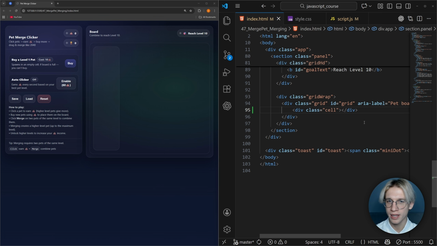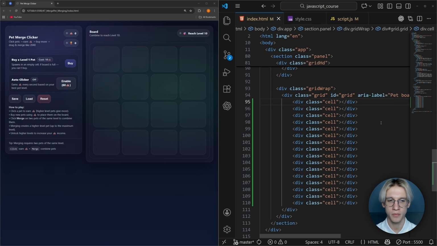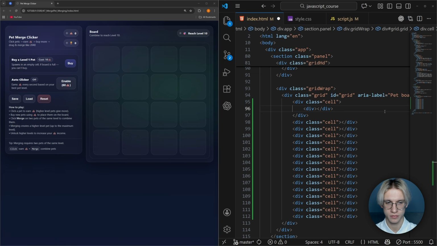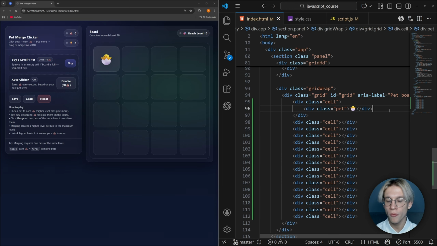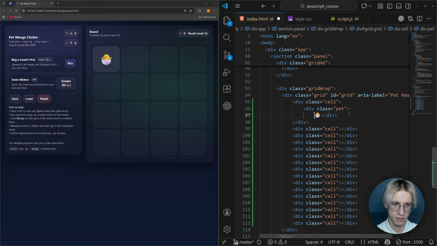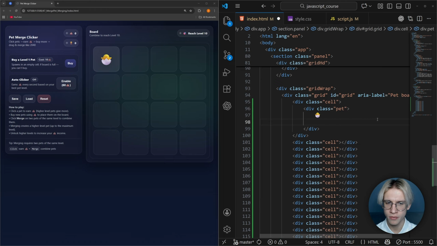So let's return to our index.html file, and here let's manually create our board. So I added 16 cells, and now inside of the first cell, let's add a new animal. For that, I created a new div with the class pet and with the text content of our chick emoji. And now let's create a new button inside of this div. So at first I expand this div, and now let's add a new button.